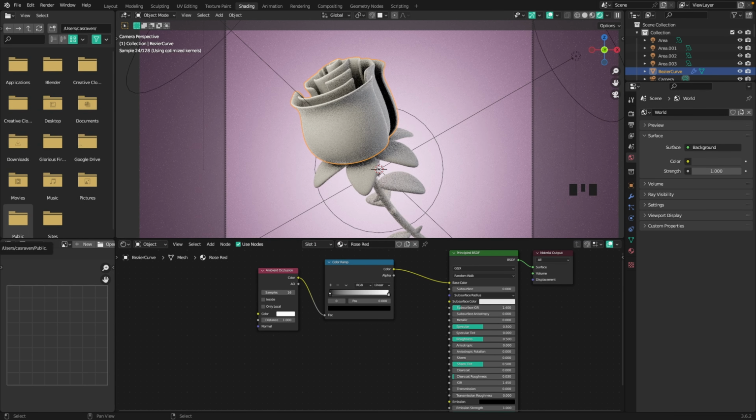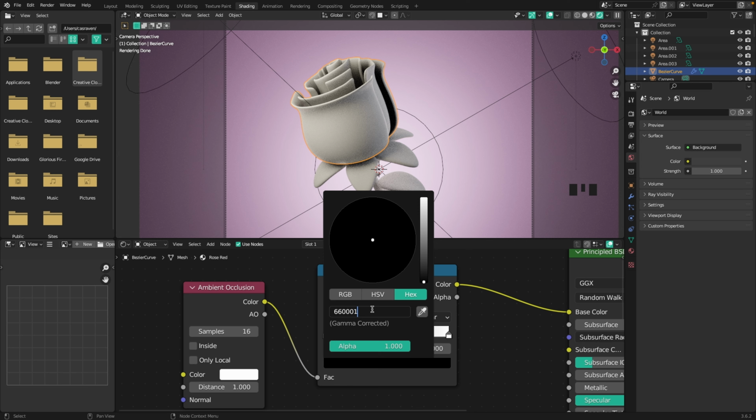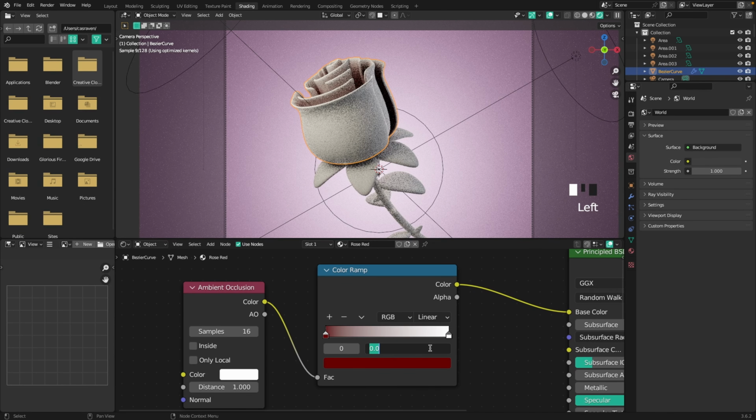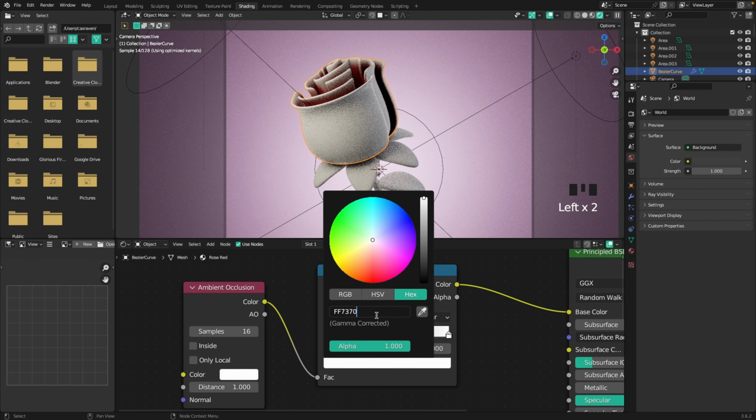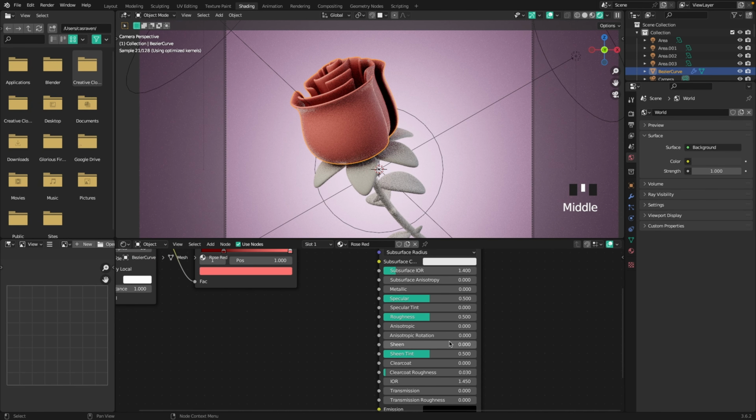And then we want to change our colors a tiny bit in the color ramp. So if we zoom in a tiny bit, I'll change the black color to 660001. And then I'll change the position to 0.25. And then for our lighter color, we'll change it to FF7370. And then I'm going to decrease the roughness a tiny bit as well to 0.3. I think it will look nice.